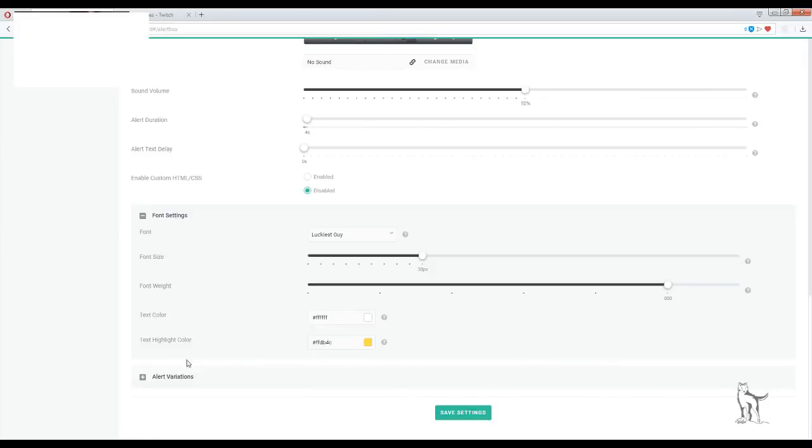So going down, we also have text highlight color, and this is the outline of the text. So it's basically the same as text color. You select it the same way, except this will be the outline of the text. It'll be the color that you choose.